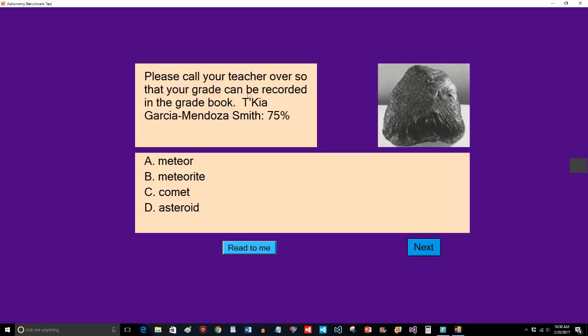You earned a C. Please call your teacher over so that your grade can be recorded in the gradebook. That's important because when JRobot's turned off, all scores are erased. And that actually makes sure that the test scoring is secure and kept private, so none of the scores are sent to JRobot Education, but the teacher is required to record it in their grade book.